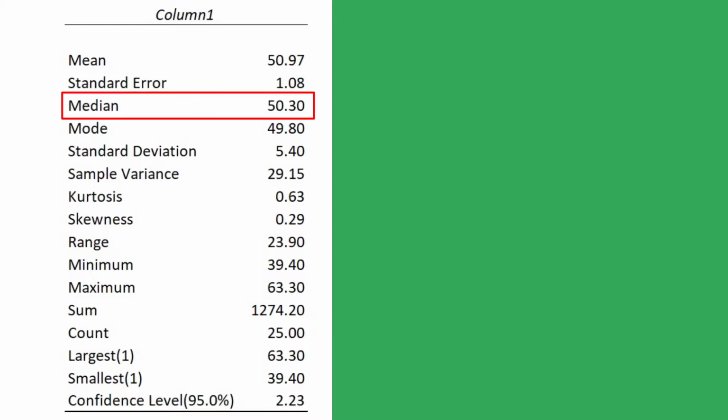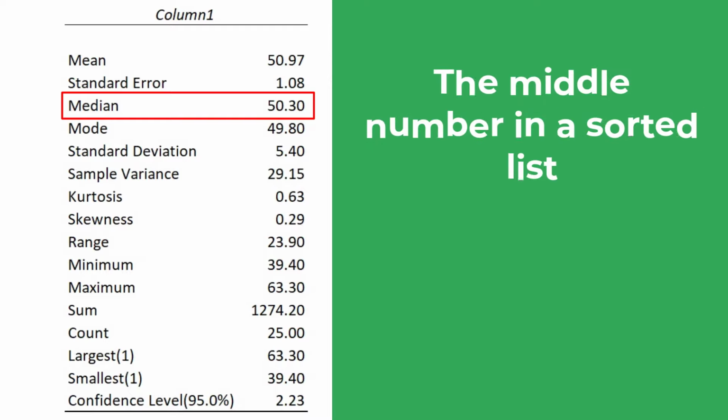Moving on, we have the median. Say we have sorted our data in ascending order from smallest to largest. The median will be the number that lies in the middle of these values. In this case, the answer is 50.3.